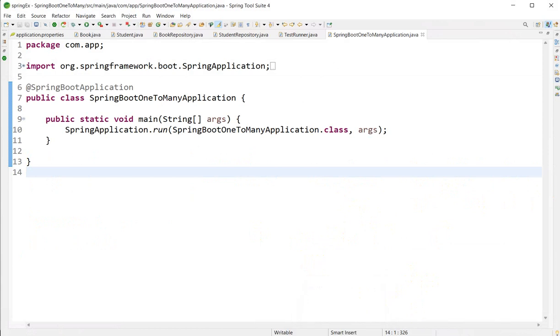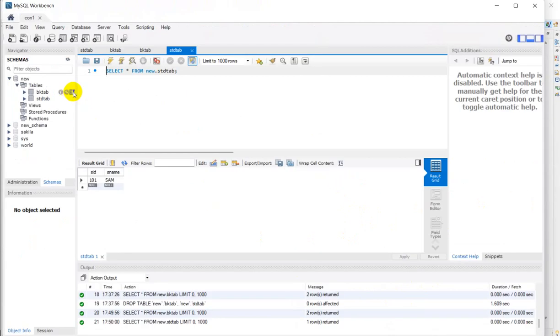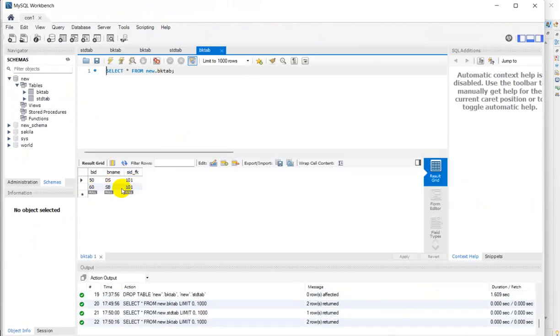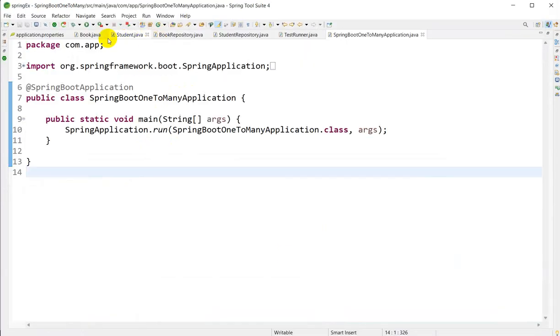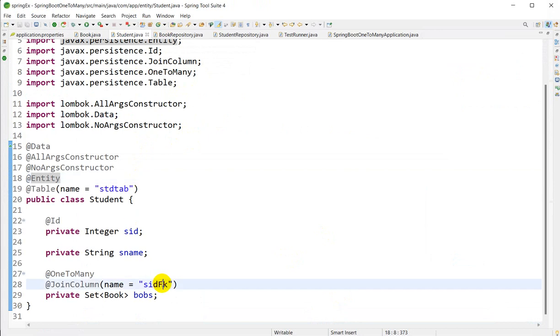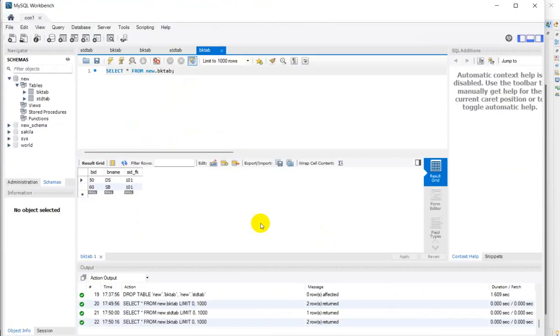So if I go to the MySQL Workbench and click on the book table, here you can see 101. That means the Data Structure book is taken by this 101 student. What is that student? That is Sam. Also this Spring Boot book is taken by this 101 student, that is Sam. So here we can see, in the student we are giving this foreign key column name, but this is created in the book table.